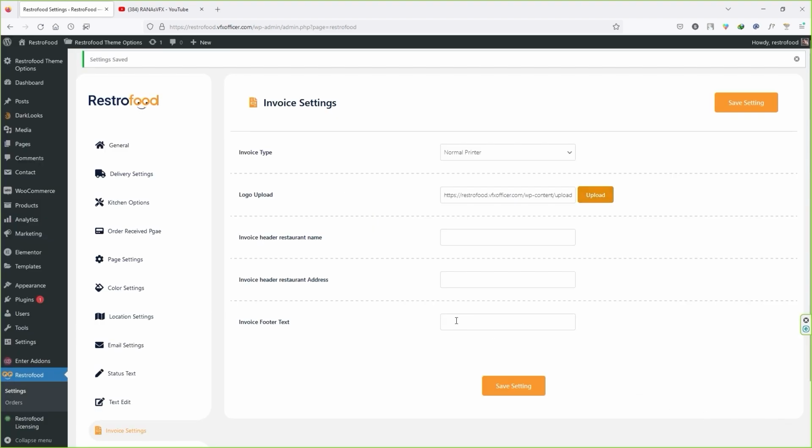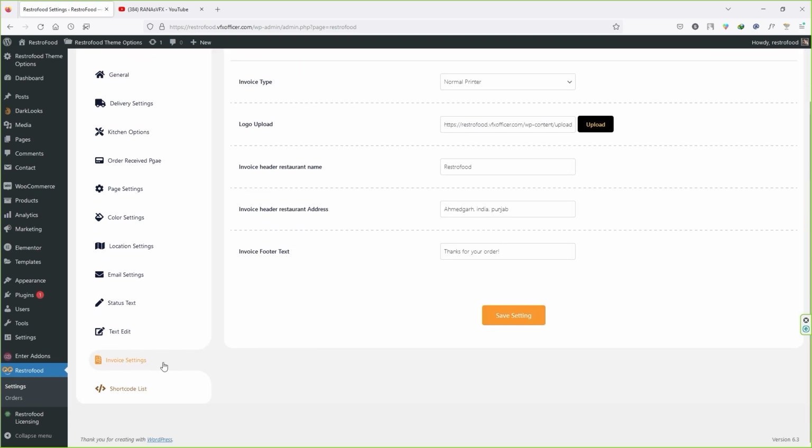Click on choose image, invoice, header, restaurant name, type your restaurant name. I'm going to type something like Restrofood. Address, type in the address of your restaurant, and the footer text, thanks for visit. You can type something like thanks for visiting, thanks for your order, something like that. You can type anything you like. Once finally click on save settings. And now we are done with the invoice settings.